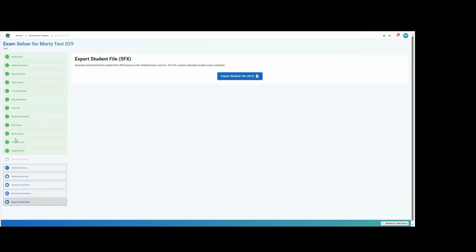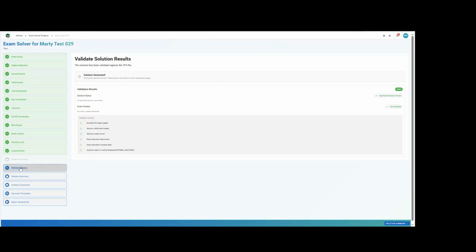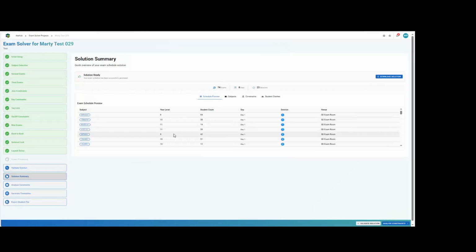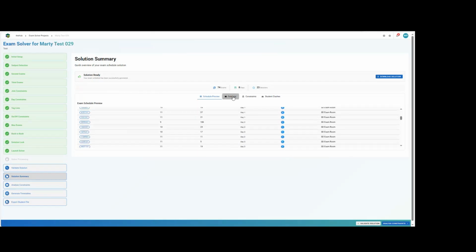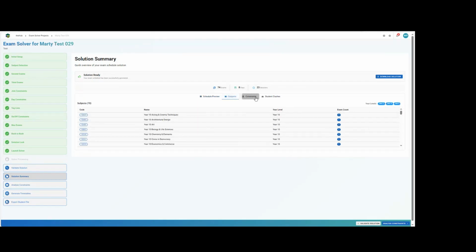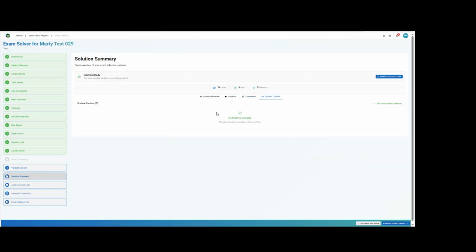Let's view the project down here. And what you will get down here is you will get a validate solution message, and it tells you that this solution has been generated with no clashes, optimal solution found. You can go to the solution summary. In here, it's not the most readable format at the moment, I suppose, because there are other screens where it'll be really readable, but you can get a bit of a preview. So if you're just keeping an eye on one or two constraints, you can check them out in here. You can see where subjects have landed. You can see the constraints you set, and you can see if there are any student clashes, which there weren't in this one.